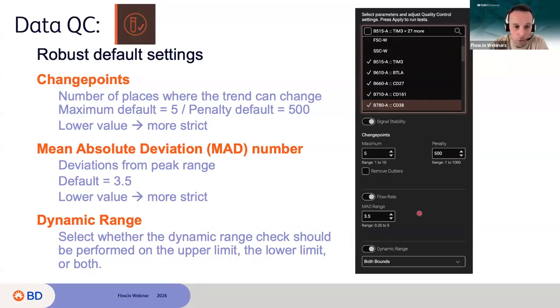Then for your flow rate, as I said, we use the MAD, the mean absolute deviation number. The lower the value, the more strict. As I said, that means the closer the numbers are together, so you have less variability. If you put in a large MAD number, that means you have more spread out, or high variability. And the dynamic range lets you select whether it should be performed on the upper or lower limit, or both.